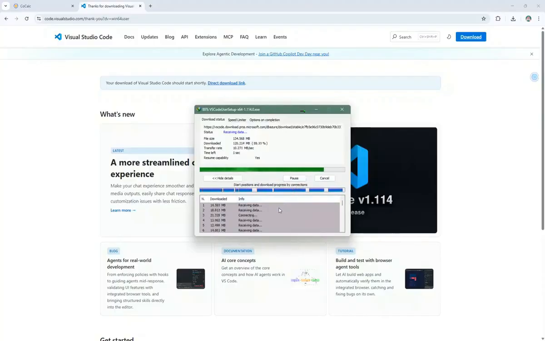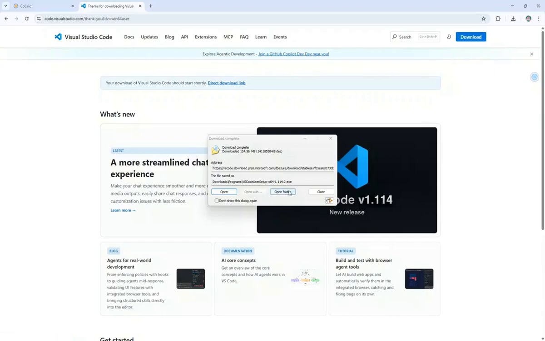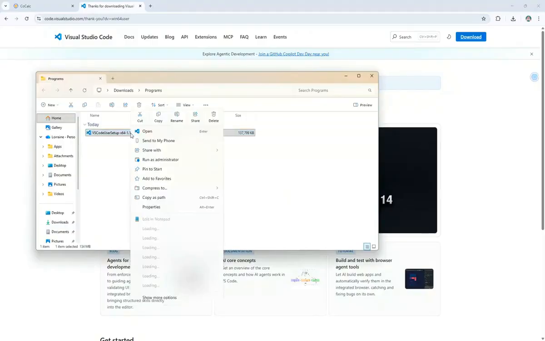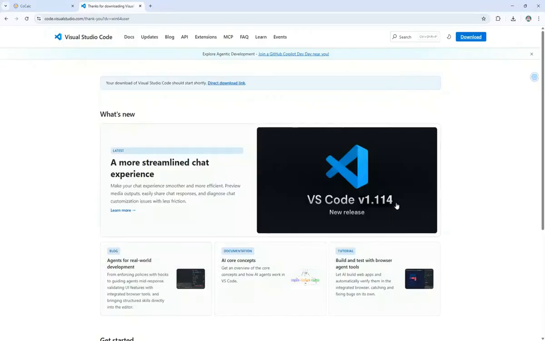Once downloaded, go to your Downloads folder or wherever your browser saves files, and double-click the installer file to open it. A setup wizard will appear. In the wizard, you'll need to accept the license agreement. After that, you'll be prompted to choose the installation location. The default location is usually fine, but you can change it if you have a specific directory in mind.